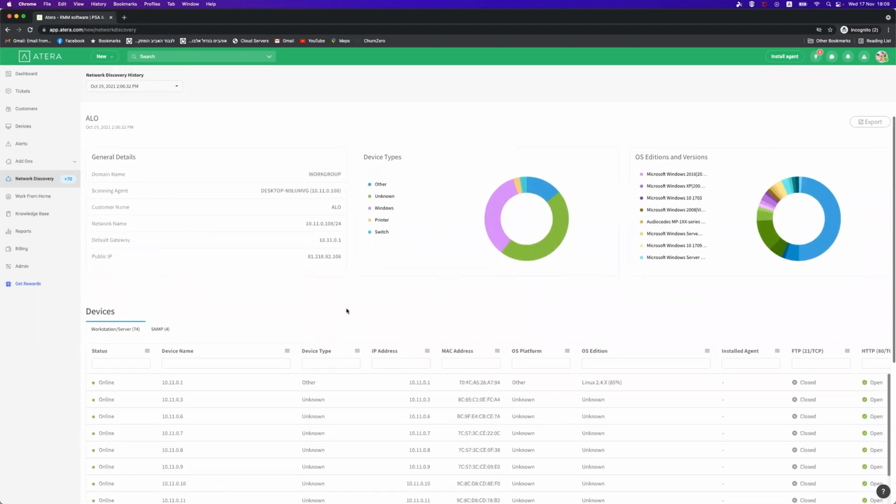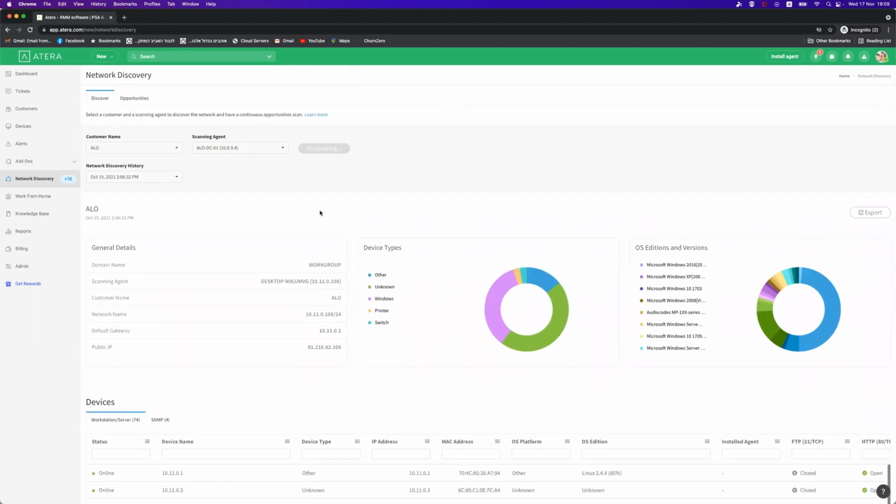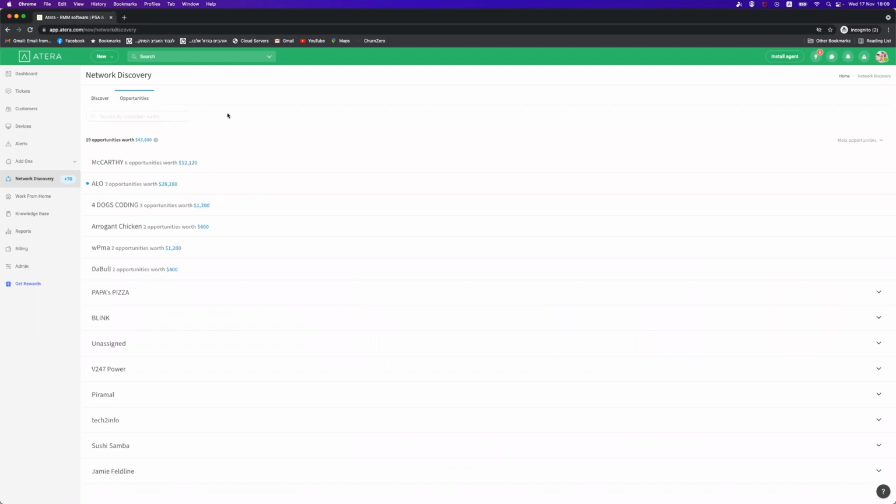Okay. Now, every time I set up a scan on one of my customers, the scan is essentially going to be forever scanning. So every X amount of hours, this scan gets re-updated, and any new device that is discovered on the network shows up over here under opportunities. So let's go check that one out.